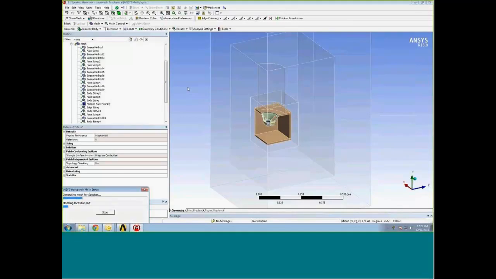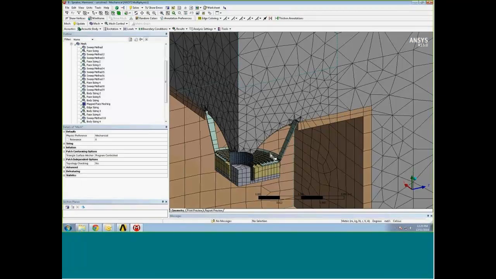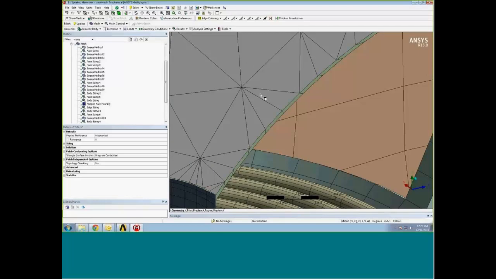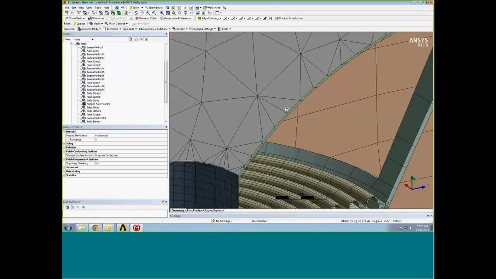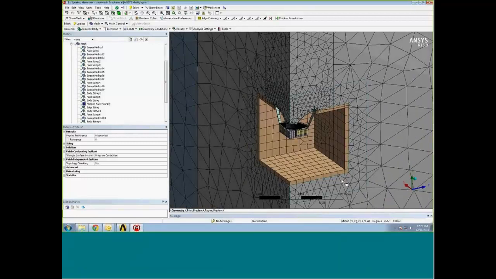Now, as I mentioned before, this is a single multi-body part. All these parts have shared faces, so that when it meshes this up, if you look at this closely, we have nodes that are shared between the air and the structure, in this case, the speaker itself. Okay, and that goes all the way around the outside of the cabinet as well.